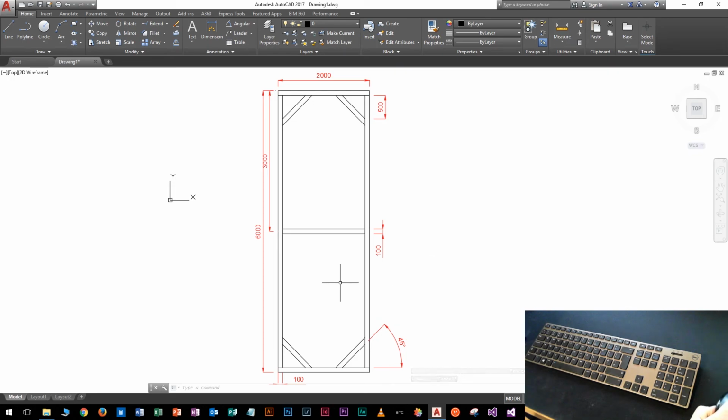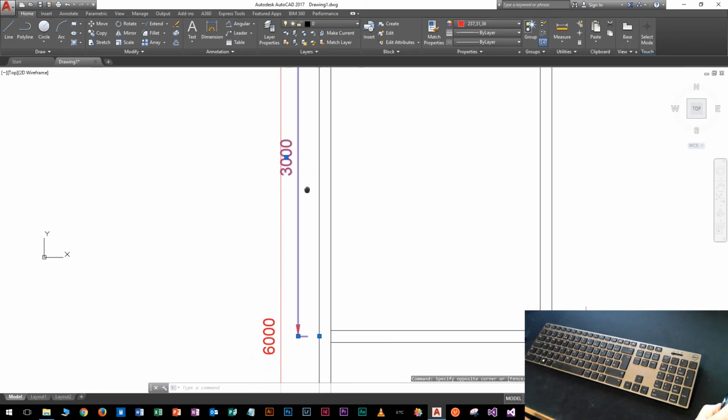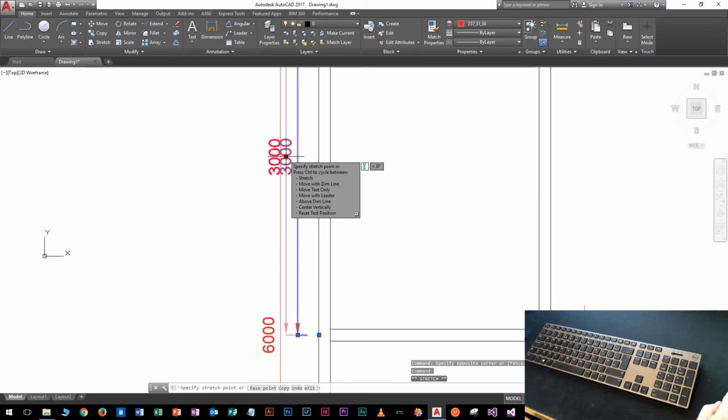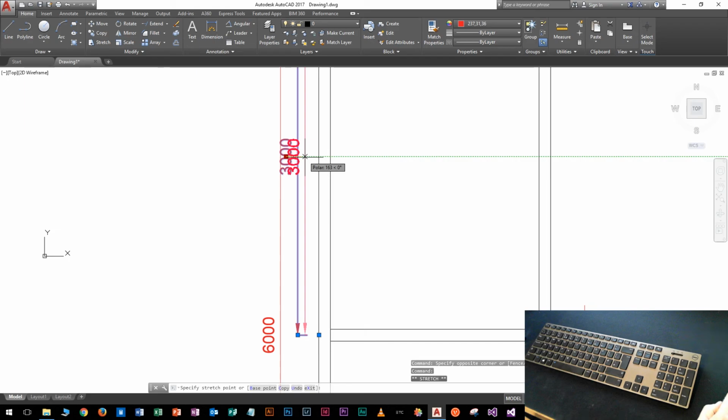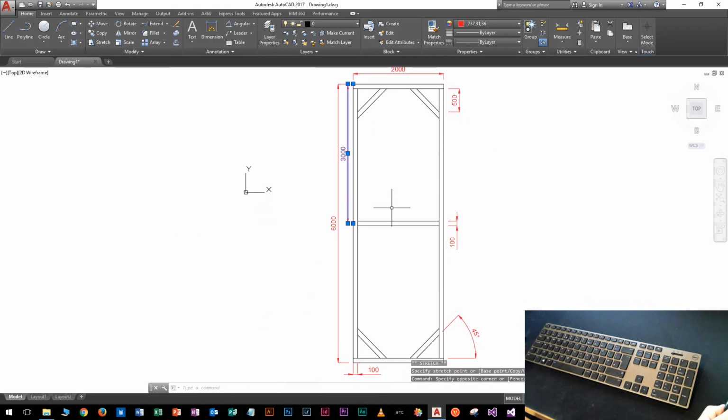Now you can see that I'm not happy with the way that this is quite close to the next line, and I can change all of this after the event, after it's been produced, by just selecting it and using these blue squares and moving that around. That should be there, that looks nicer.